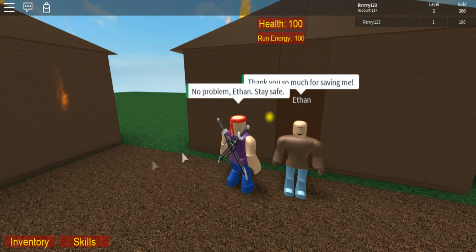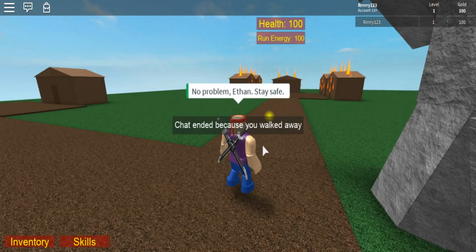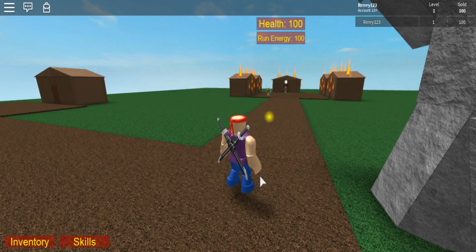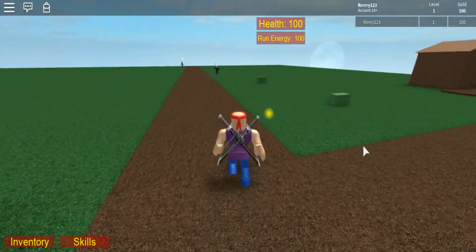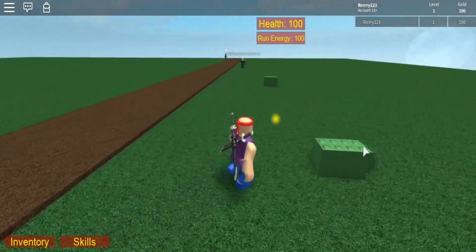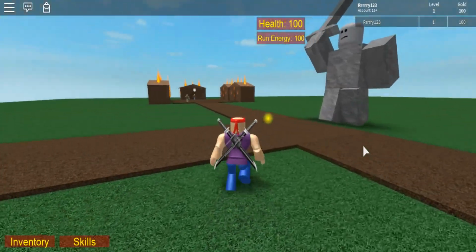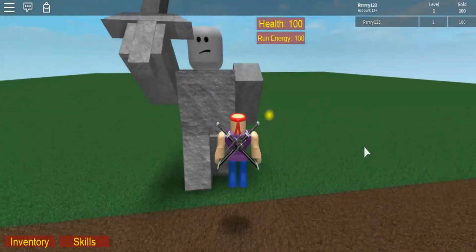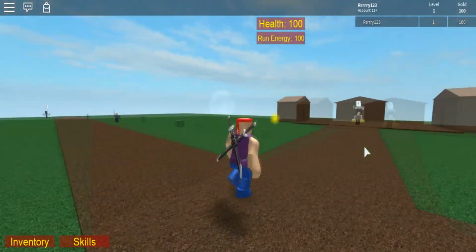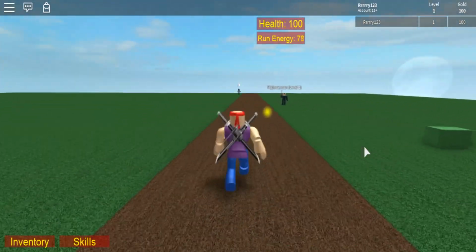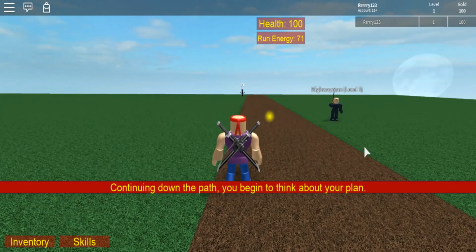But when you said, no problem, stay safe, you would teleport back to here, and it was supposed to give you a new checkpoint, but it looks like there was an error. I must have removed the checkpoint script. I actually had a working checkpoint system in this place, so after you helped him, you would respawn over here instead of at the main spawn. Then you were supposed to carry on this way.